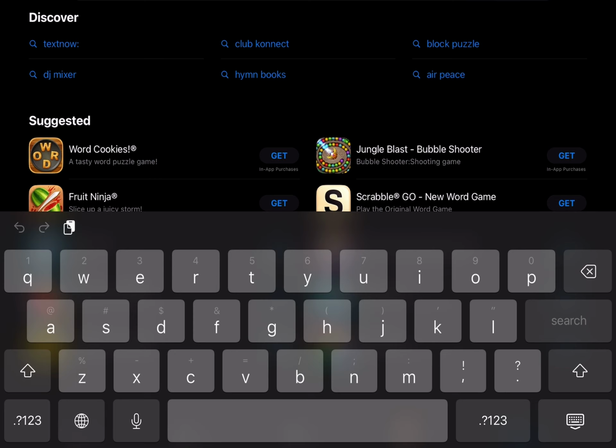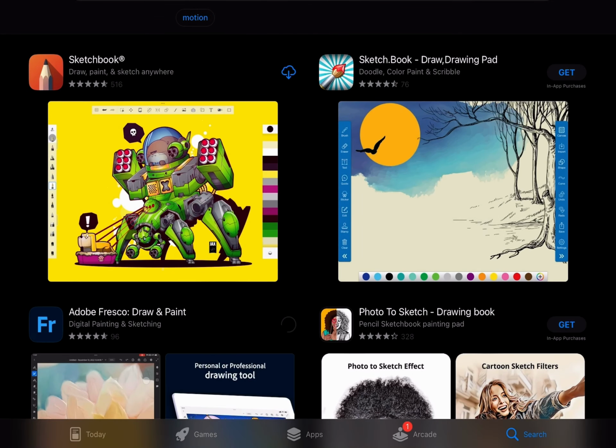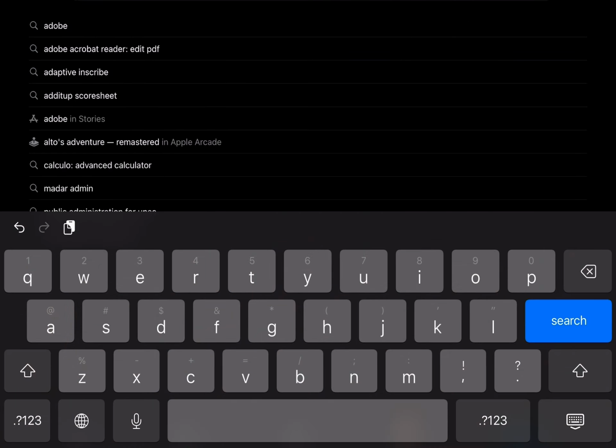So the first one that we'll look at is Sketchbook. Sketchbook is free. You can just easily download it. It's free. Just download and start using, right? It's easy to use. I used to use Sketchbook before, but I don't think I use it anymore. Yeah, Sketchbook. Then we move to Adobe Fresco.